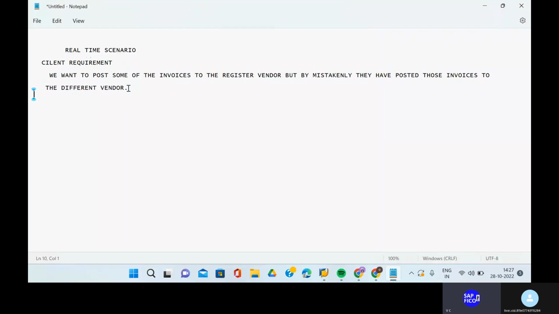మనం ఏమి జాగ్రత్తలు తీసుకోవాలి ఈ క్లయింట్ రిక్వైర్మెంట్ ని టు ఫుల్ఫిల్ ద క్లయింట్ రిక్వైర్మెంట్. To fulfill the client requirement, we need to follow some of the steps.